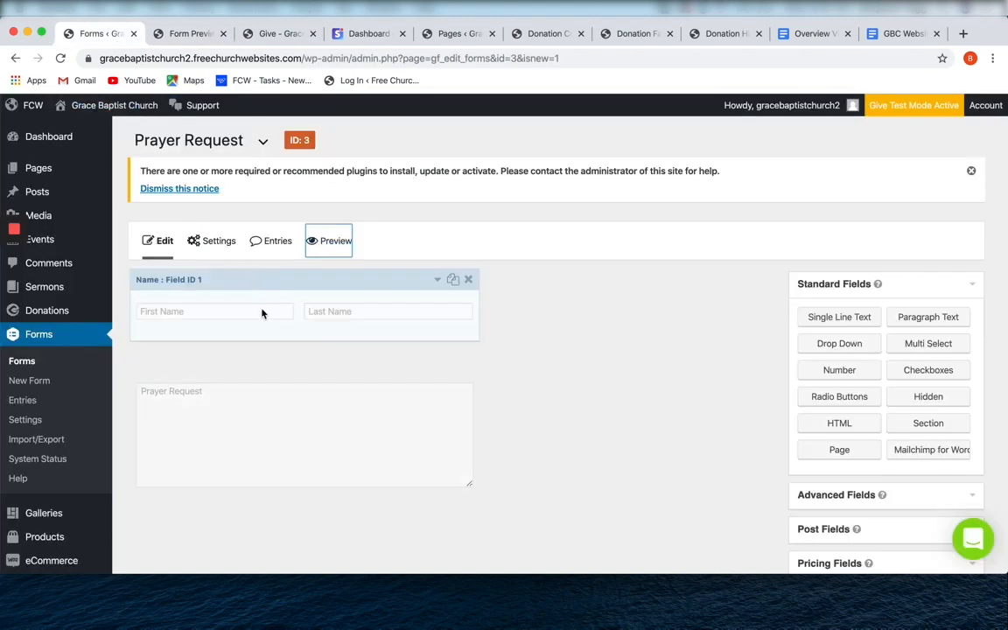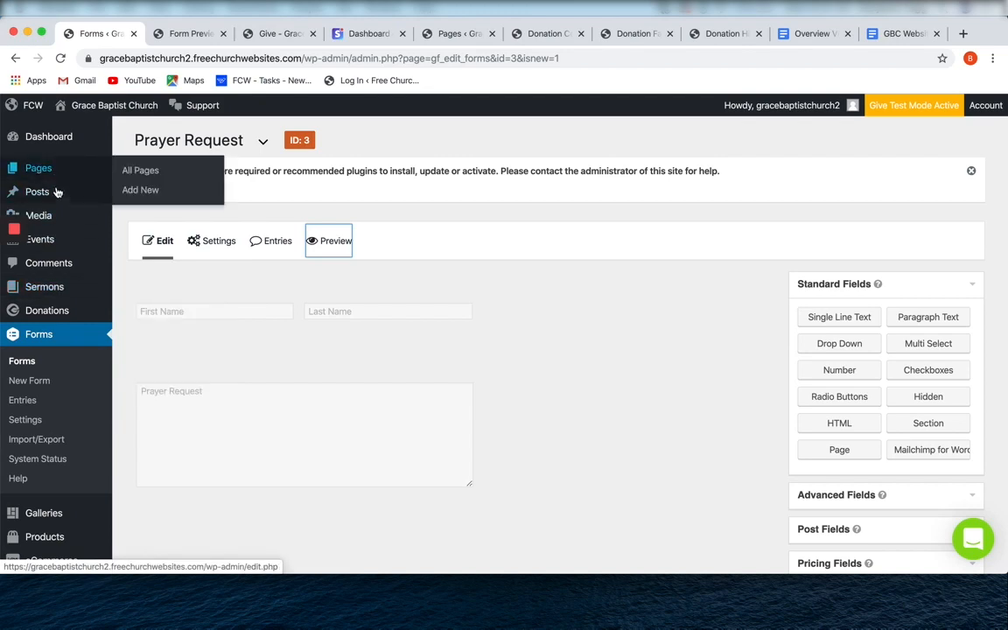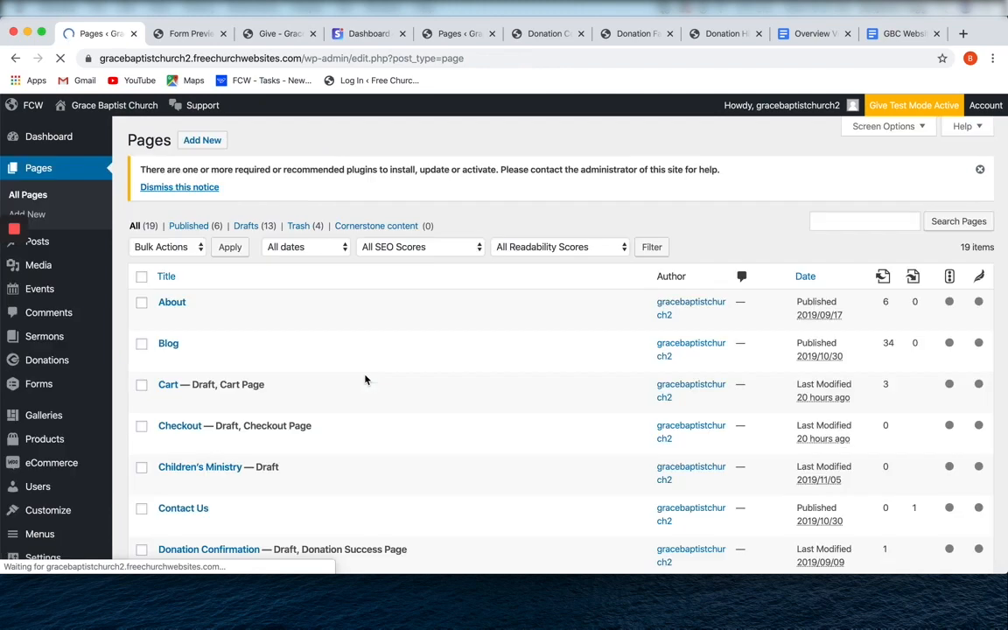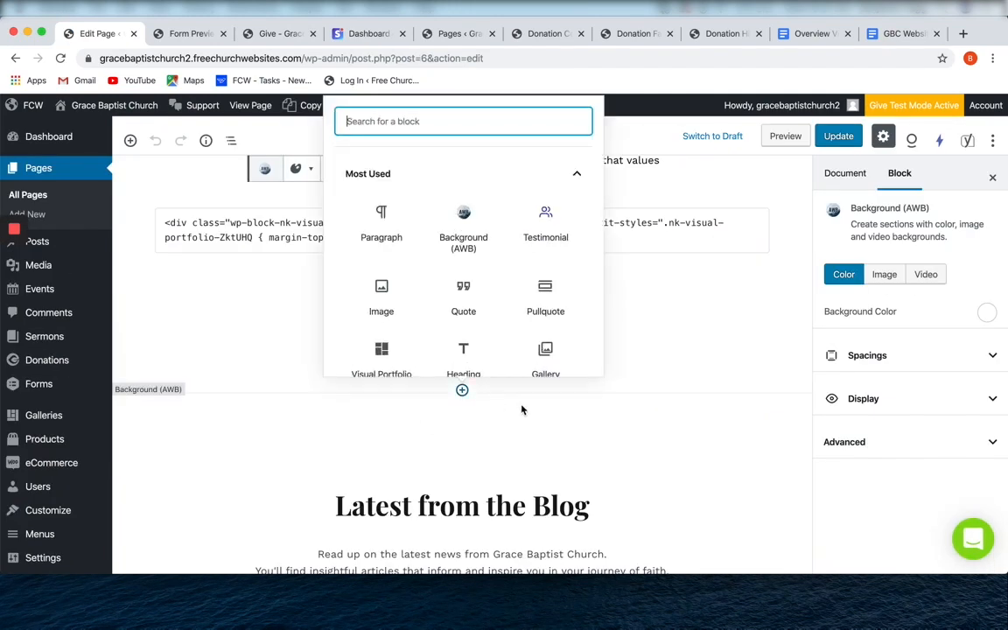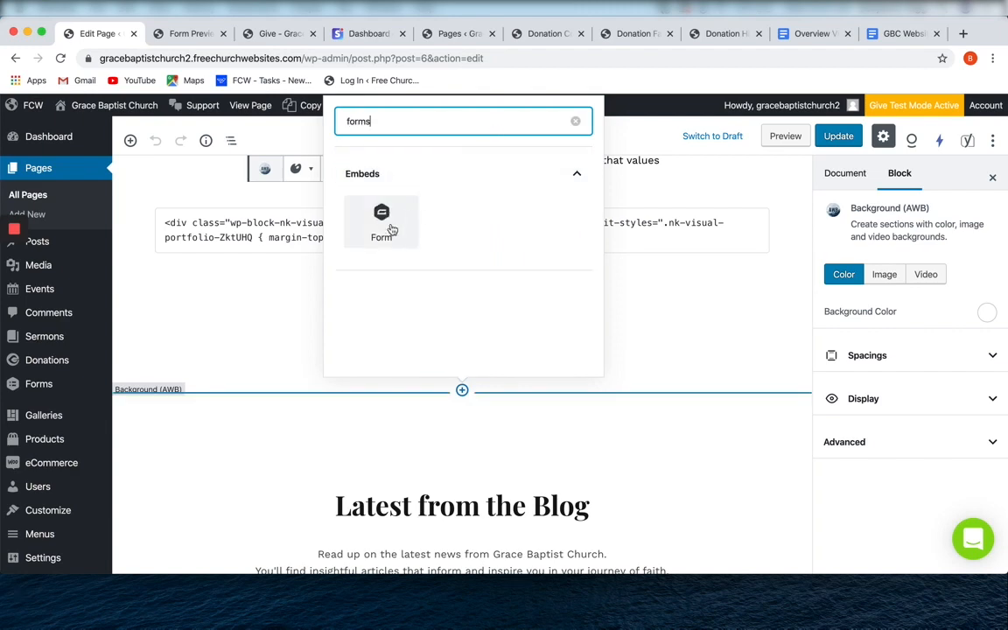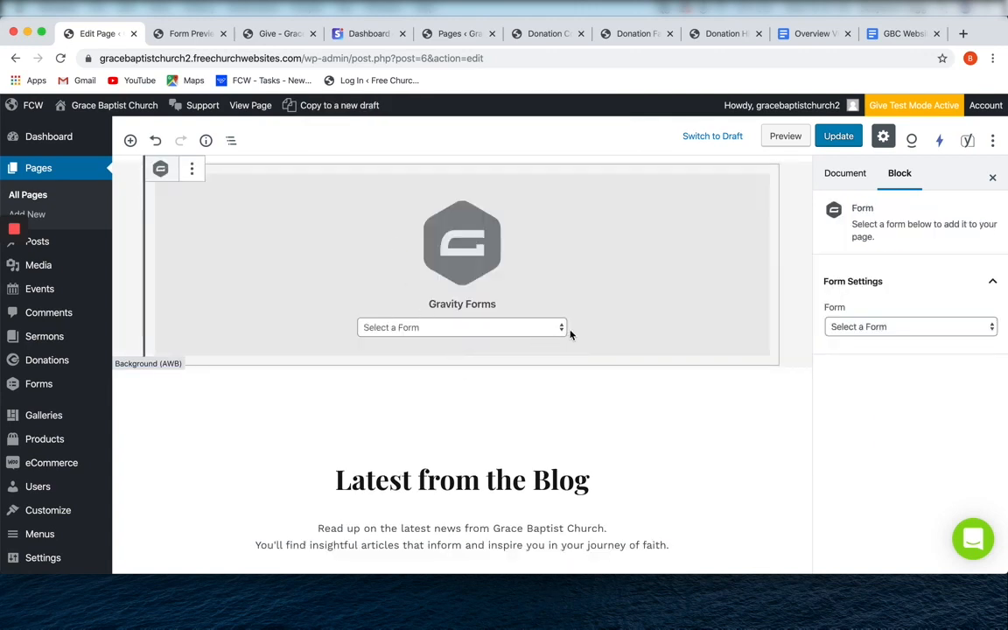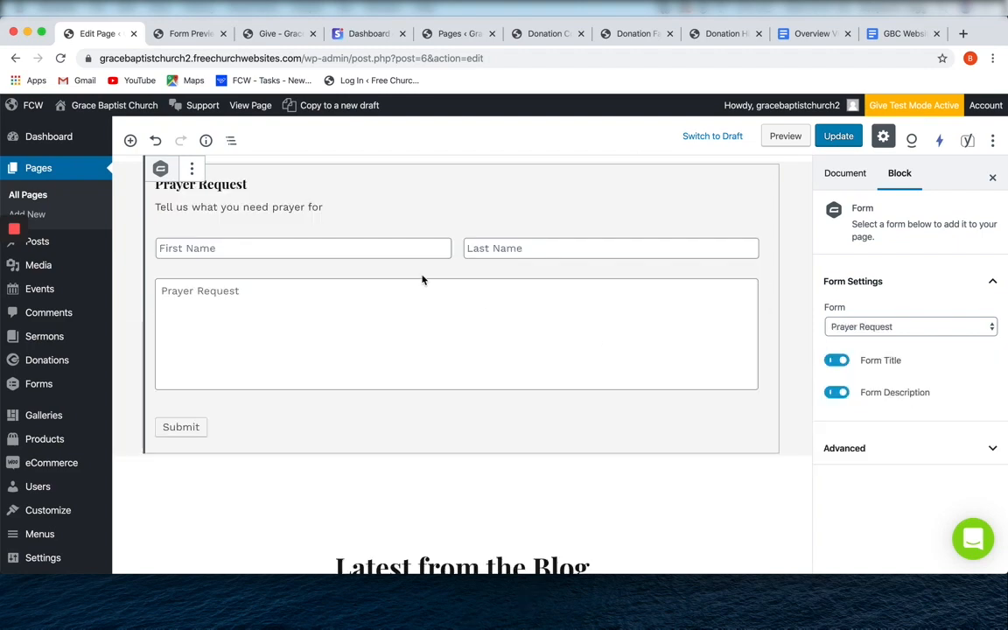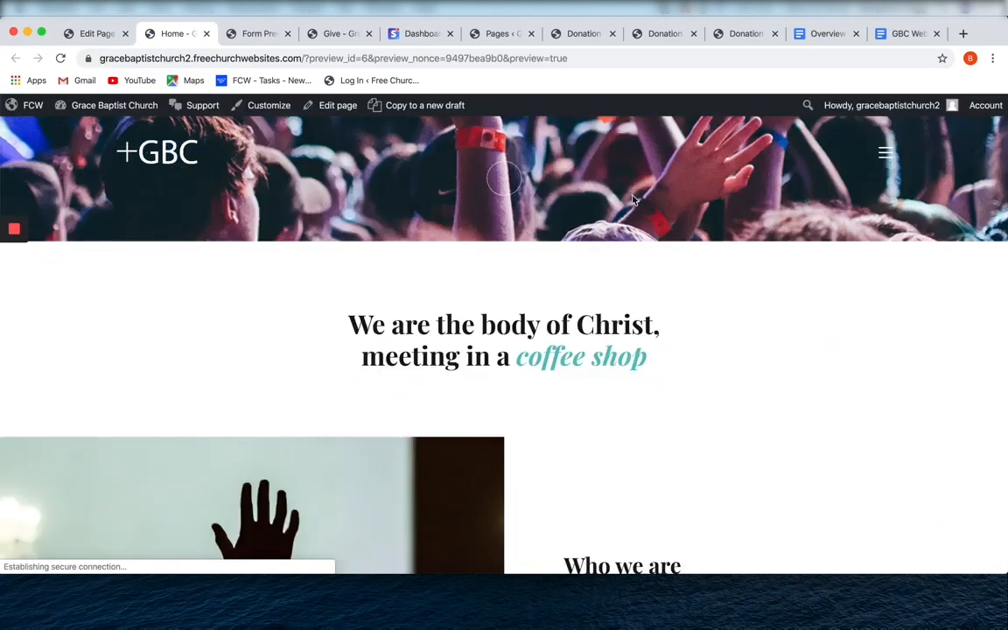So how would you do that? Good question. So let's just put it on a page. So we're going to open up the home page, say add block, and write forms. And you're going to see this little logo here. Click on that, and then it's going to give you a drop down menu to select the form. You're going to click prayer request, update, and have a look.